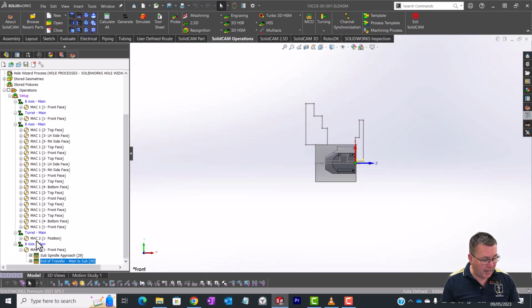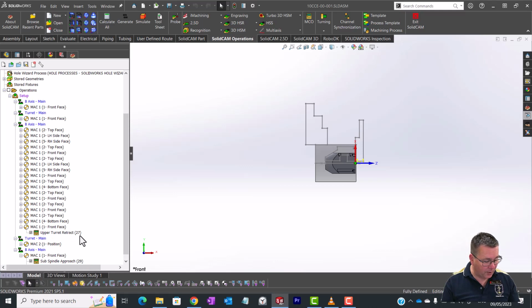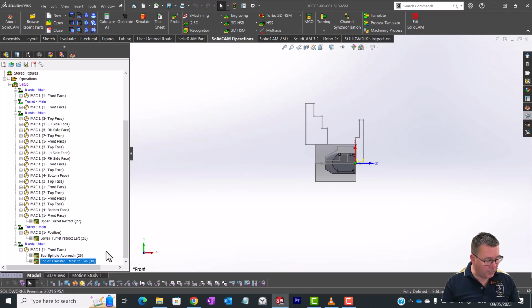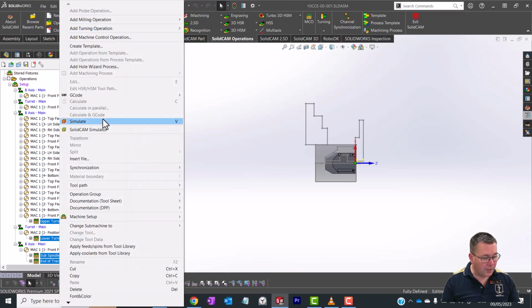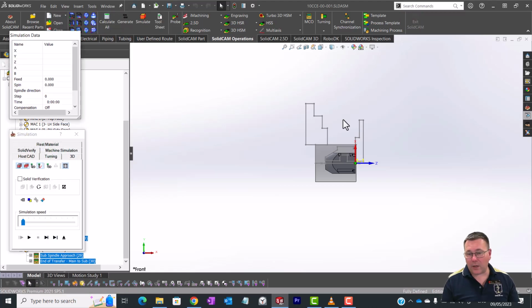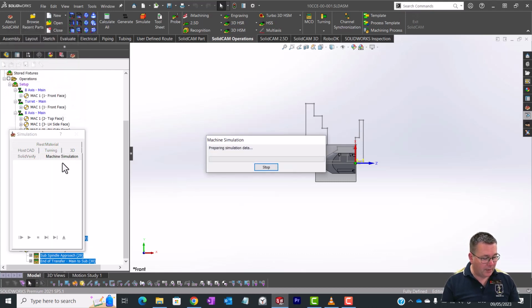So if we do the same again, make sure I've got all my machine operations showing. If I select the top one here, hold down the shift key, it's going to let me do it. There we go. And I've got all my operations, machine control operations selected. Right click, go to simulate, or press V on the keyboard. Go to our machine simulation.